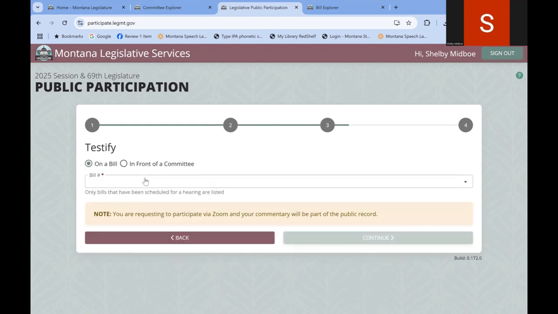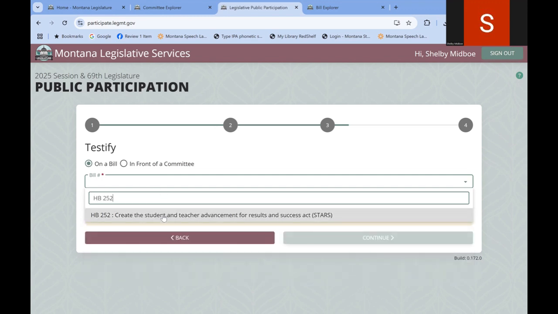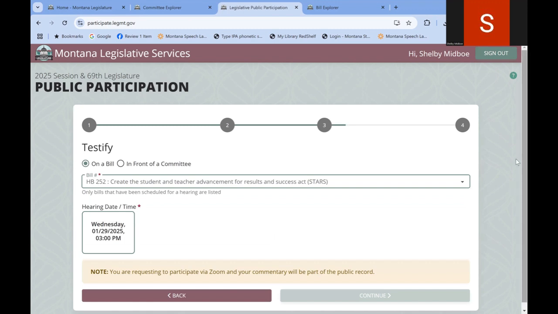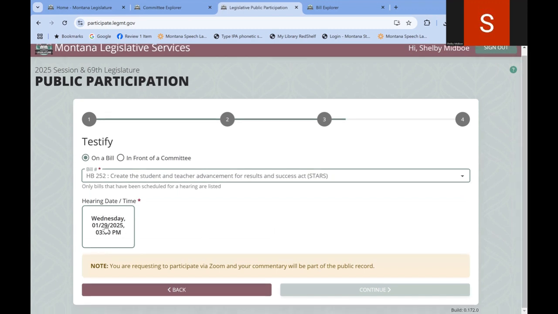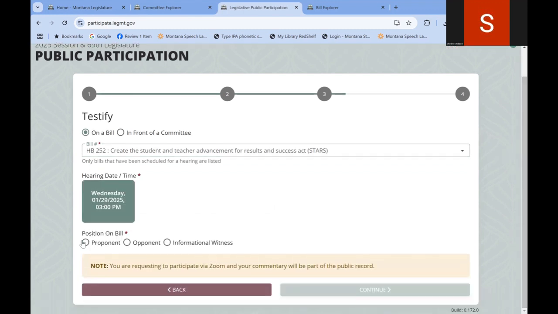So you can also testify by signing up by Zoom. Let's say I want to testify on a bill, and the one that's coming up on Wednesday tomorrow is House Bill 252, and it's the STARS Act. That's a big thing for education right now. If I wanted to go in, I could click on that. It says, do you want to testify as a proponent? Means you're in favor of the bill, as an opponent, or an informational witness. You have to have a specific kind of job and title to come in as an informational witness. So you just need to know all of the background that they might ask you.